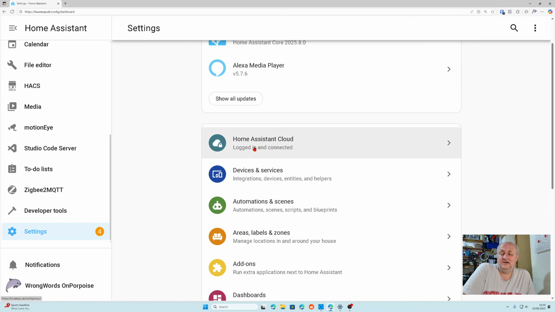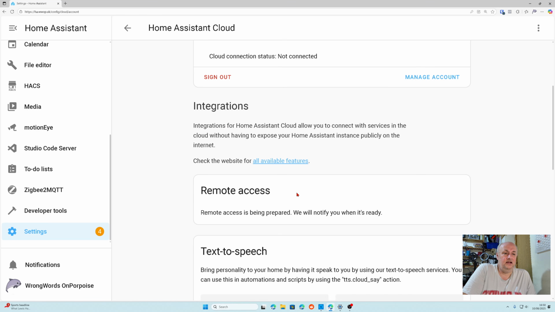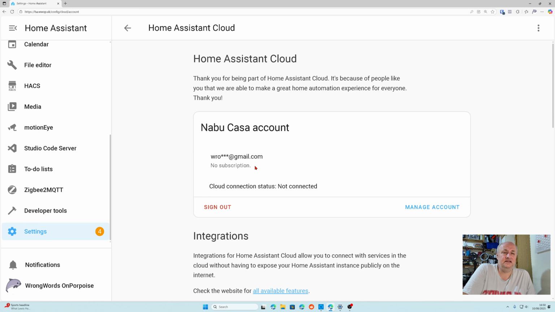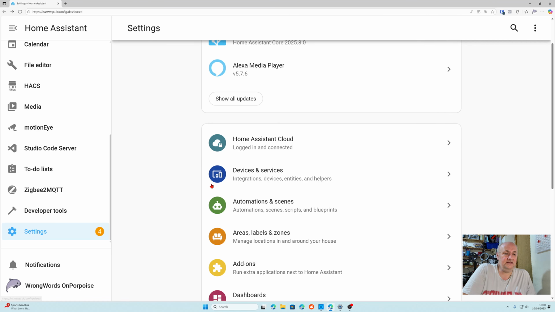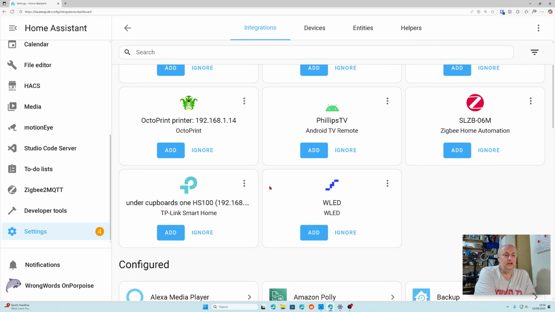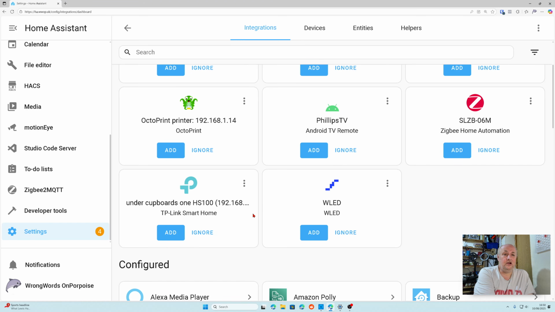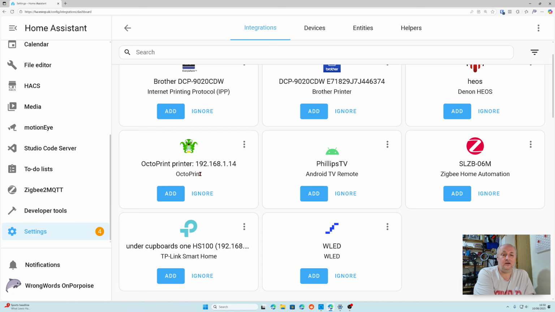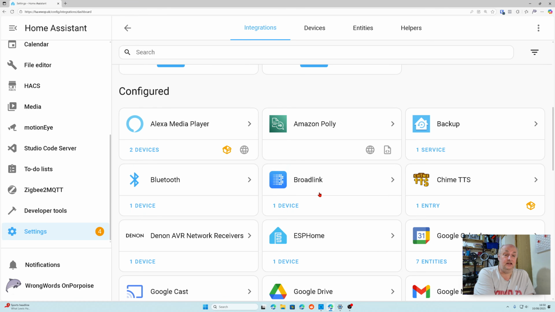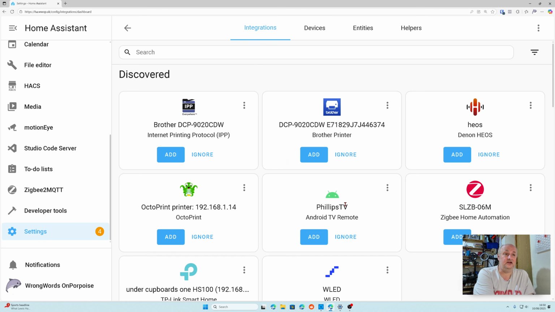So connecting to Nabu Casa, Home Assistant Cloud. On this instance, I'm not connected to Nabu Casa, as you can see. It's the integrations that are there and all the settings for Nabu Casa. Devices and services contains what services you've got, what integrations you've got, I should say. So these are the programs that I could add. So I could add Octoprint, I could add the Philips TV. These are the ones that I've got set up, and I can add new ones by going into integration.